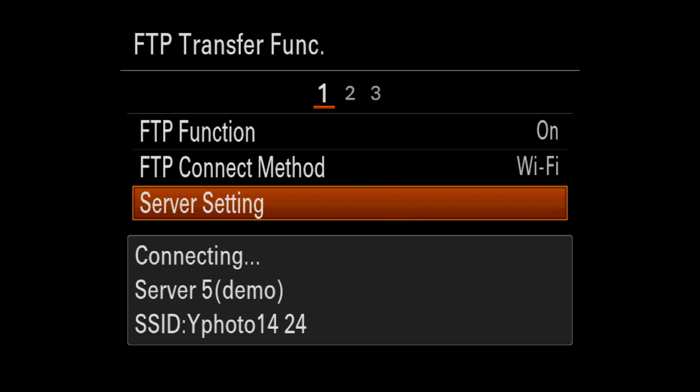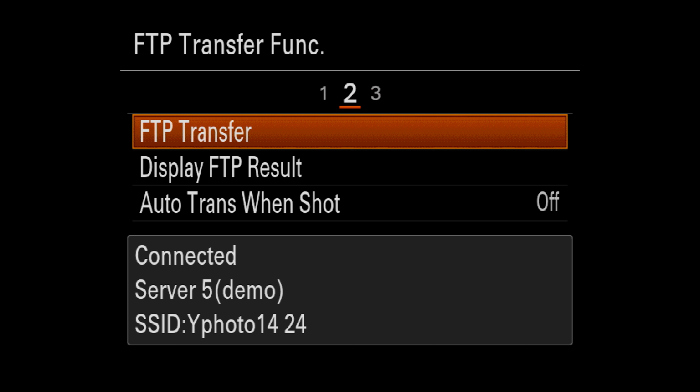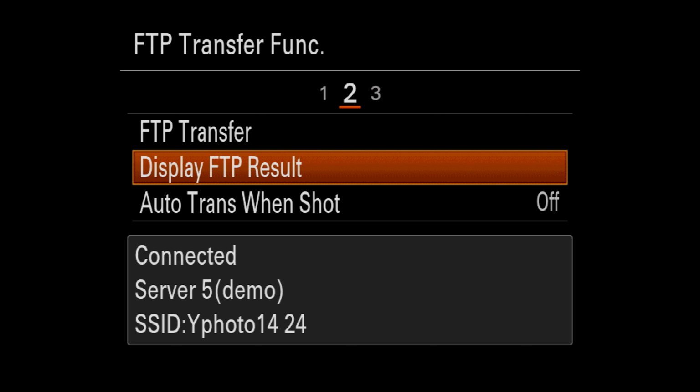It will say connecting at the bottom of the page, it will recognize the Wi-Fi, and then say connected once it's connected to the server. Click to the right to go to the second menu of the FTP transfer function menu. You can choose to send all images on a selected date or on your card with the top option. Display FTP result simply tells you how many images you have sent from your card.